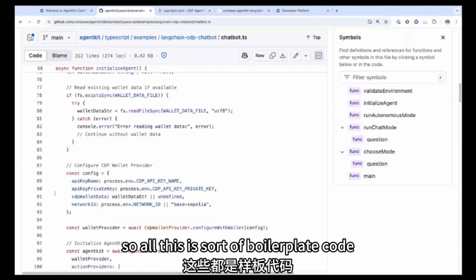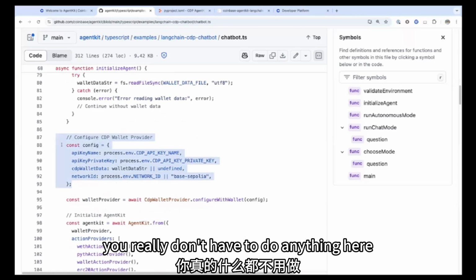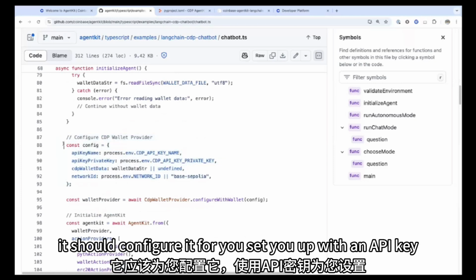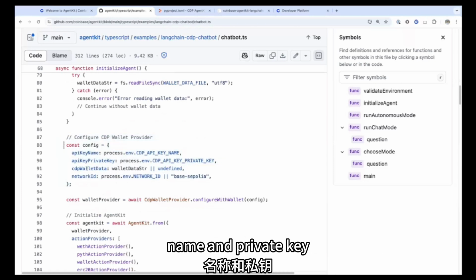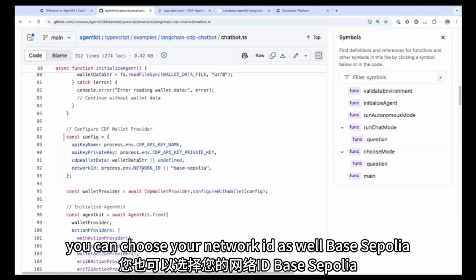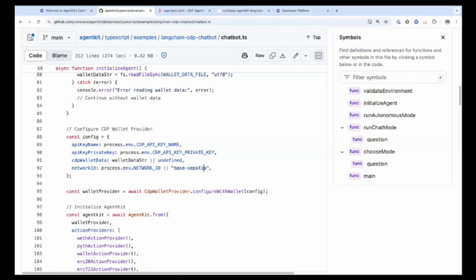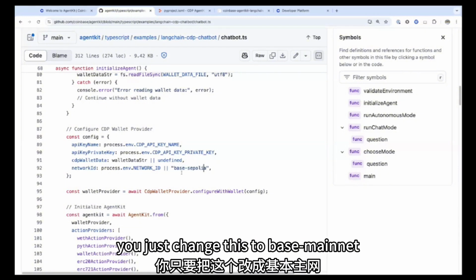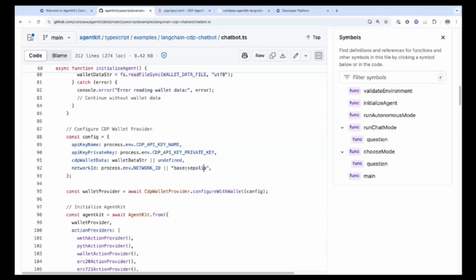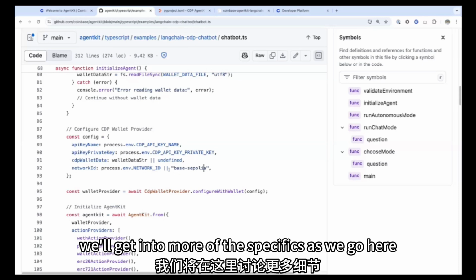So all of this is sort of boilerplate code. You really don't have to do anything here. It should configure it for you, set you up with an API key name and private key. You can choose your network ID as well. Base Sepolia is what it defaults to. If you're looking to get started on mainnet, you just change this to base-mainnet. We'll get into more of the specifics as we go here.